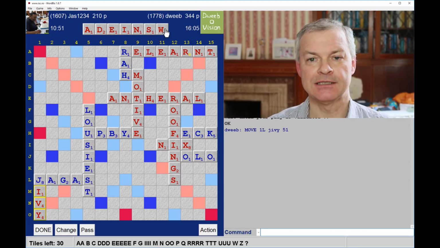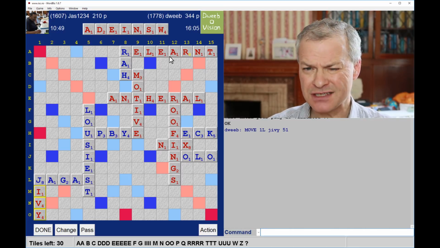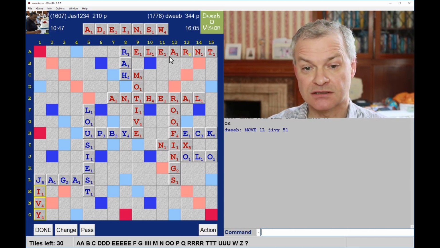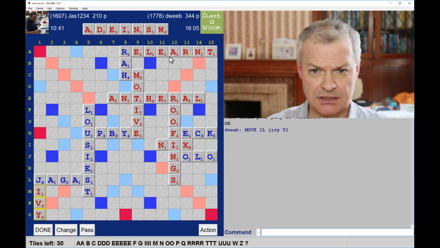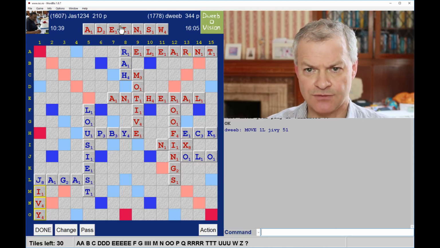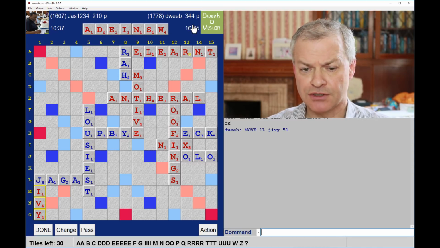Wow, fantastic. I think I have Diwanis. Not sure if there's anywhere for that, and I'm not even sure if the word is good. But I think it is. But overall, it's a very balanced rack. I've got a 130-point lead. I'm in a really strong position.